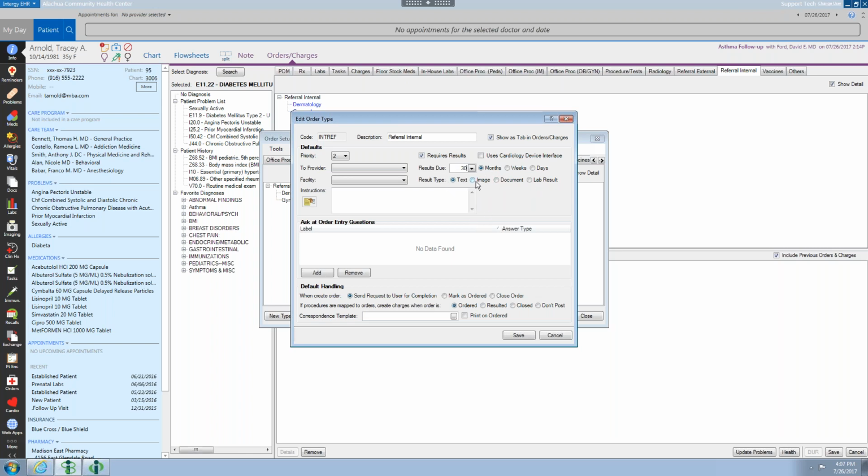Now, what type of result are you expecting back for this dermatology order? Okay, is it an image? Is it a document? Is it a lab result? Okay, now if it's an image, put image there. Now, it may not be an actual image coming from the dermatologist. It's an actual piece of paper that's scanned in as an image. Okay, so if that's the workflow at your practice location, then yes, you will be selecting image here.